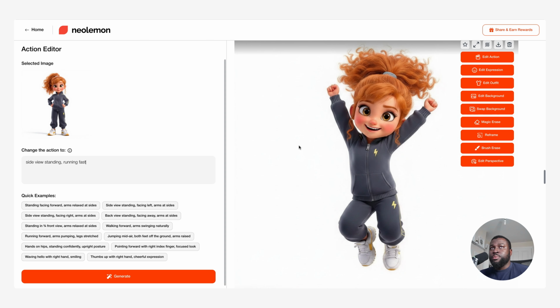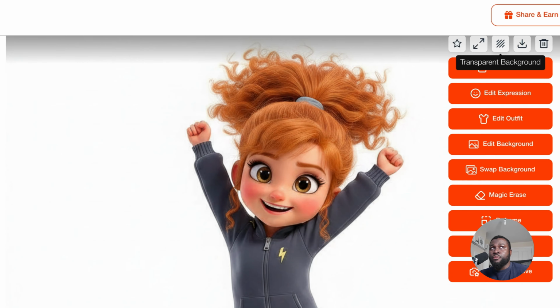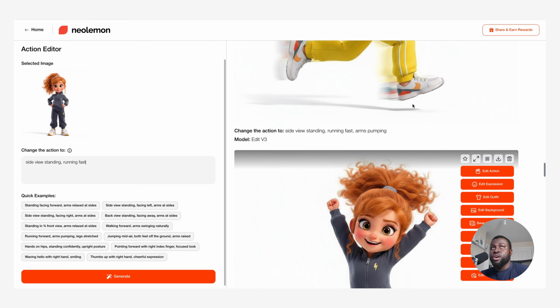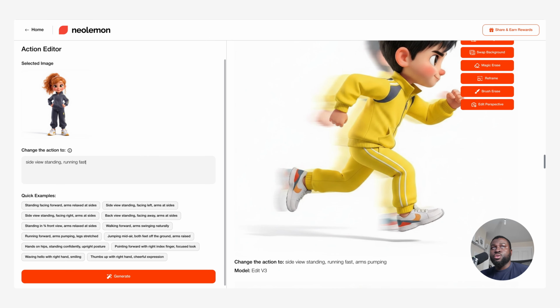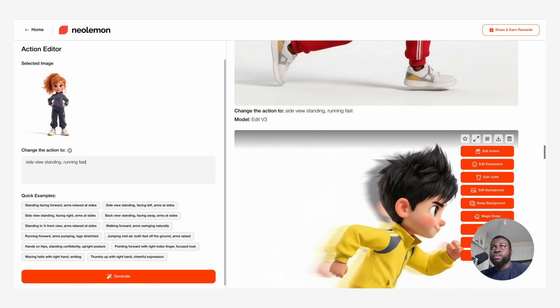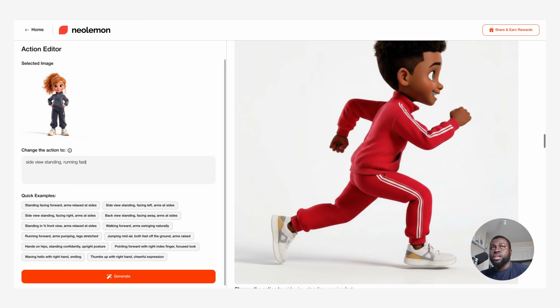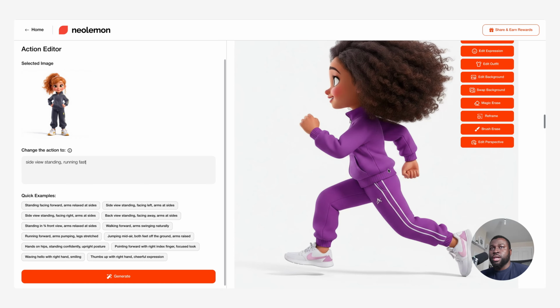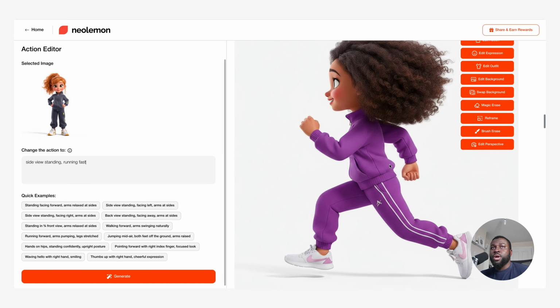And then as it's on a plain white background, what we can do is click on the transparent background and then make sure we download it. So then we can use it in our story scene. And then you can do the same thing across all your other characters. So we've got the yellow tracksuit, we've got the boy in the red tracksuit, and then the girl in the purple tracksuit. So they're all sprinting in the exact way I want, which is perfect for the sprinting scene that I want to create.